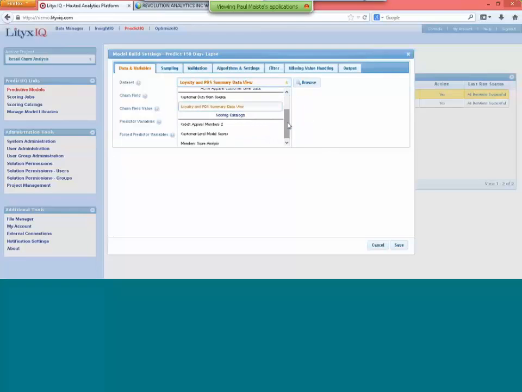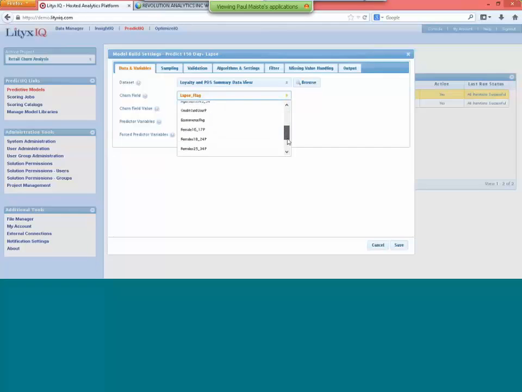Certainly pick a data set that they have access to here in the platform, and so what's selected here is the one that we were looking at back in the data manager, the summary data view of our customers. Find a field in that data set that represents, in this case, the churn behavior that we're looking to model, and in this data set, it's called lapse flag. I only see here fields that make sense to be used in the churn model. So, for example, binary fields.